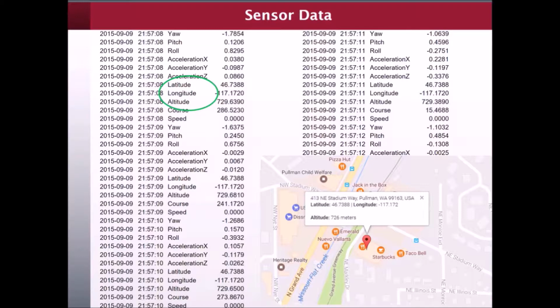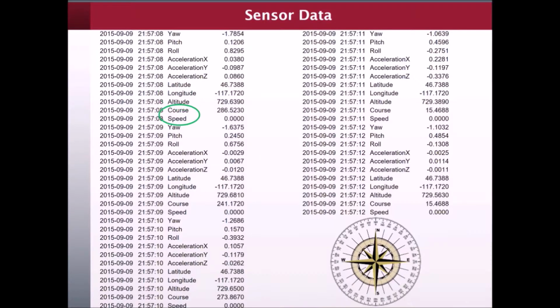This particular latitude and longitude and altitude correspond to a Starbucks restaurant located in Pullman, Washington, as we see on the map. Additionally, we are collecting course, which has a value from 0 to 360, indicating the direction that the phone is facing, as we see on this compass here, and the speed with which the phone is moving in that particular direction.